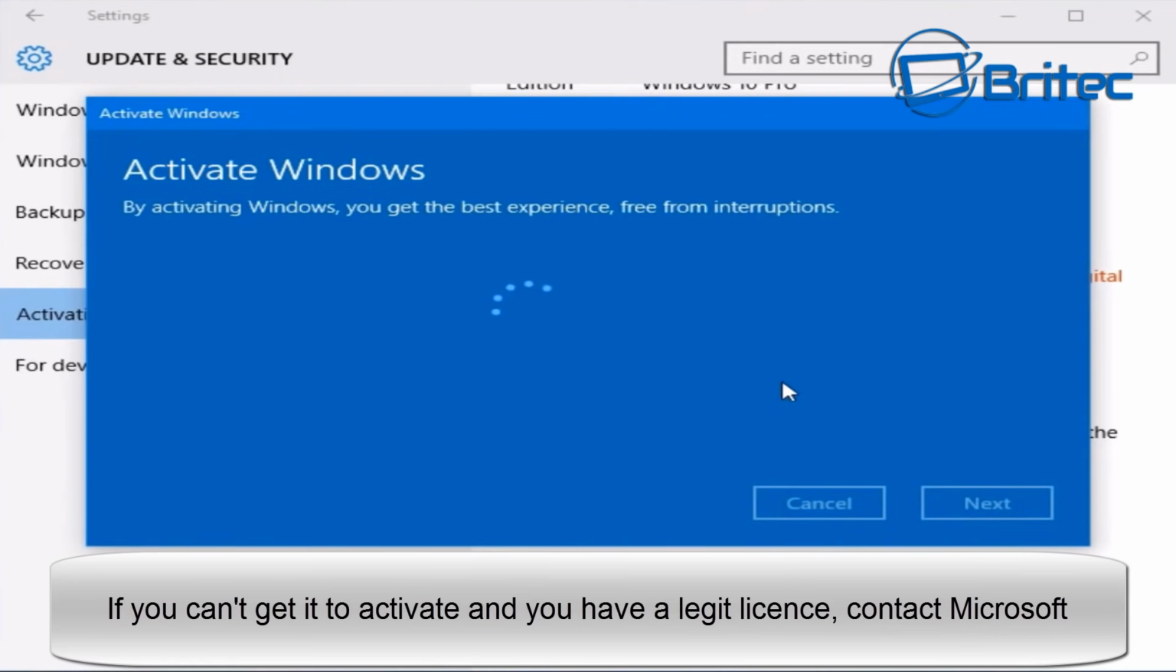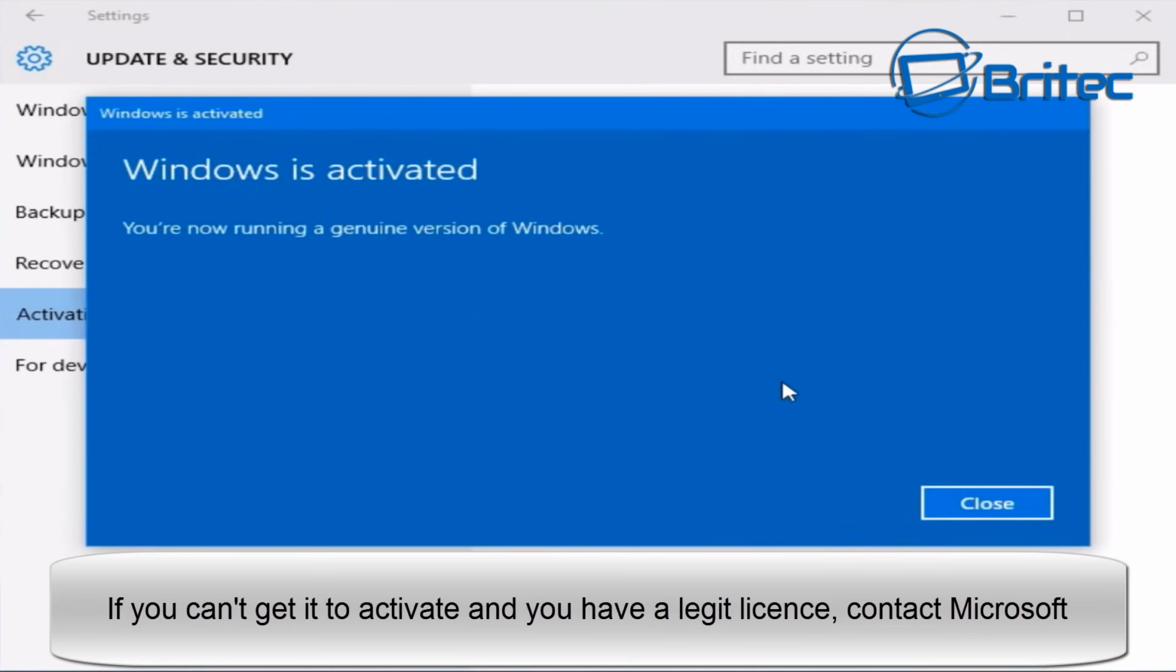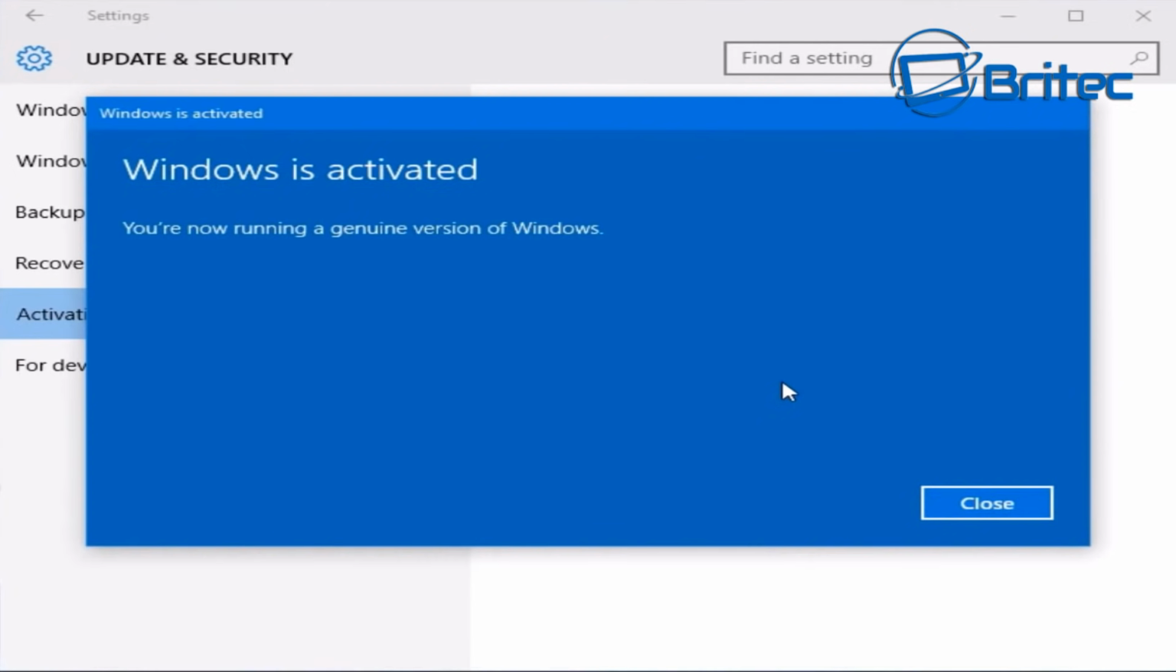And it's a pretty simple fix for that particular type of error code. But I just wanted to make sure that you understood that some of these may not be legitimate. And you can see here, we are now running a genuine version of Windows. Windows has been activated. Now, if you do still have some issues, you can always contact Microsoft directly and they will try to activate it for you using their support page, okay?